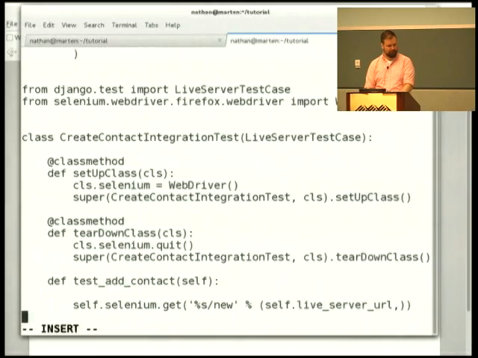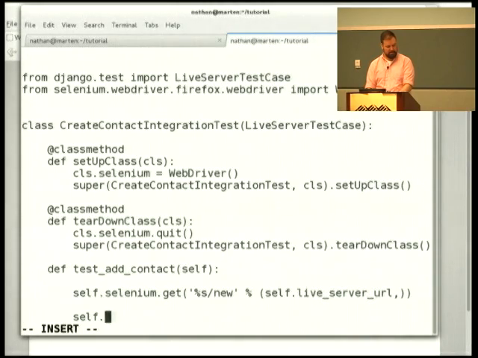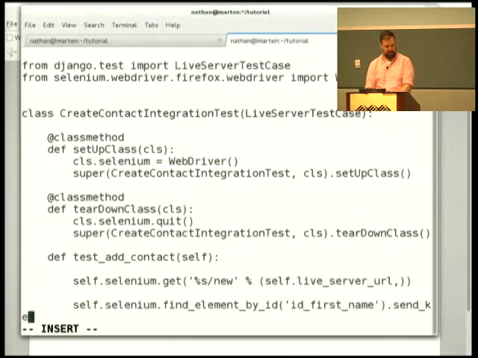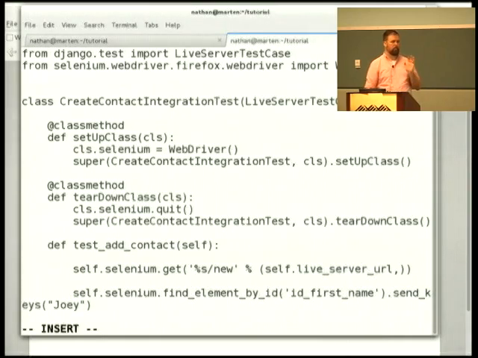And then we're going to do Selenium find element by ID, first name, dot send keys, Joey. So what this is doing here is it's finding an element in the page with the ID.